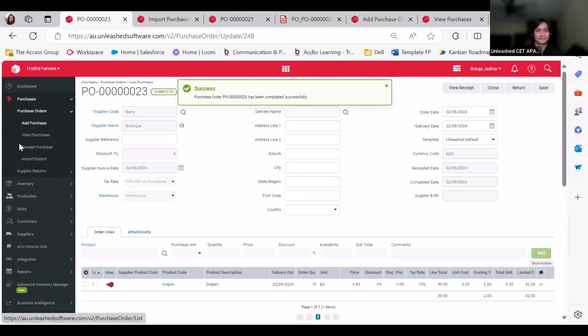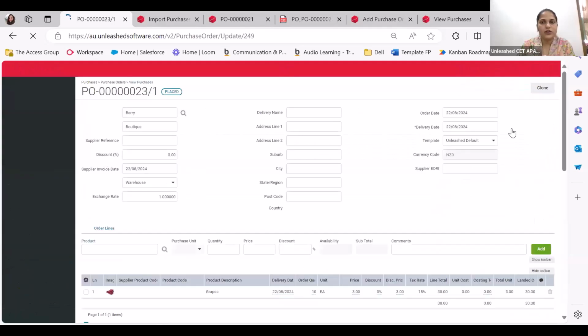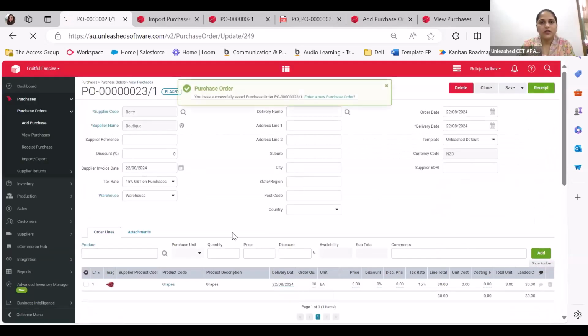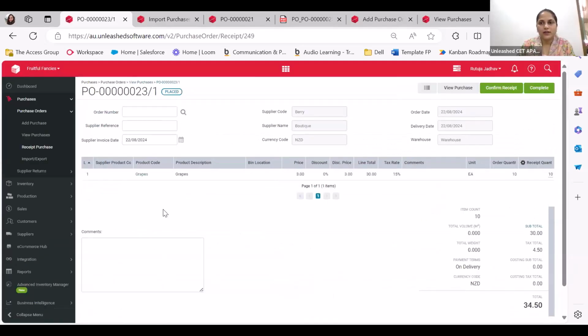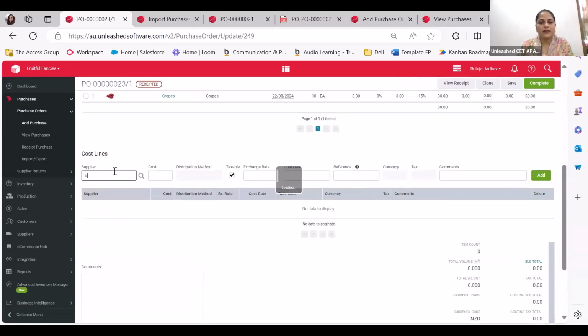And for the other order, which is 23, when you click receipt, you will also be able to add the cost line. So once you confirm this, here if you see, you can still add the cost lines.